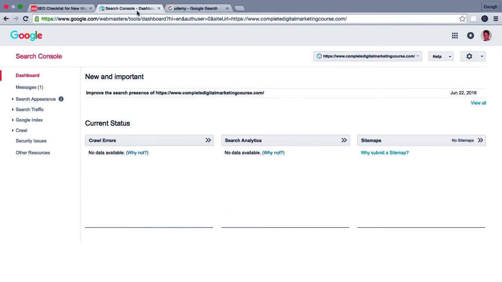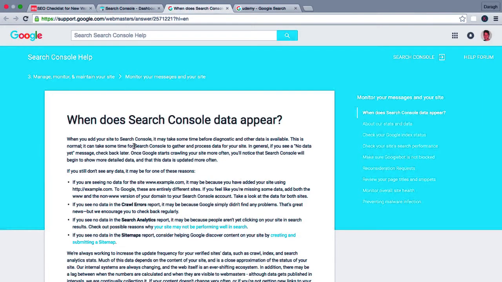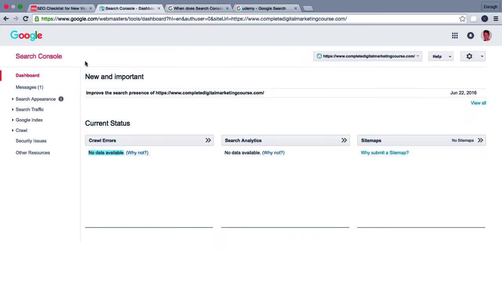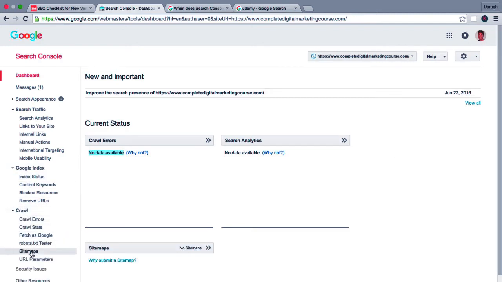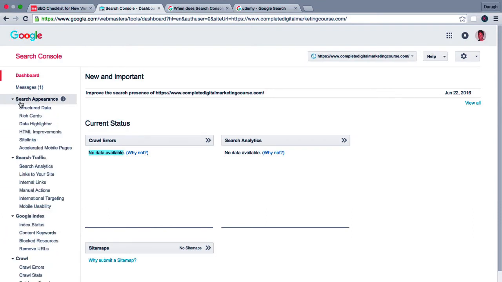Now inside the tool we don't have any data available yet. You can see this here, and if you're wondering why, well really it takes some time for the Search Console to gather data and process it for your site. So this is maybe something that you want to come back to after a couple of weeks, and really what you can do is come in and perhaps look at search traffic, look at links to your site, the internal links. Also you can look at some of the indexing reports here, the indexing status. Also if there's any of those crawl errors or reports, they're going to show up here. And there's other things you can do in here, like set your search appearance.